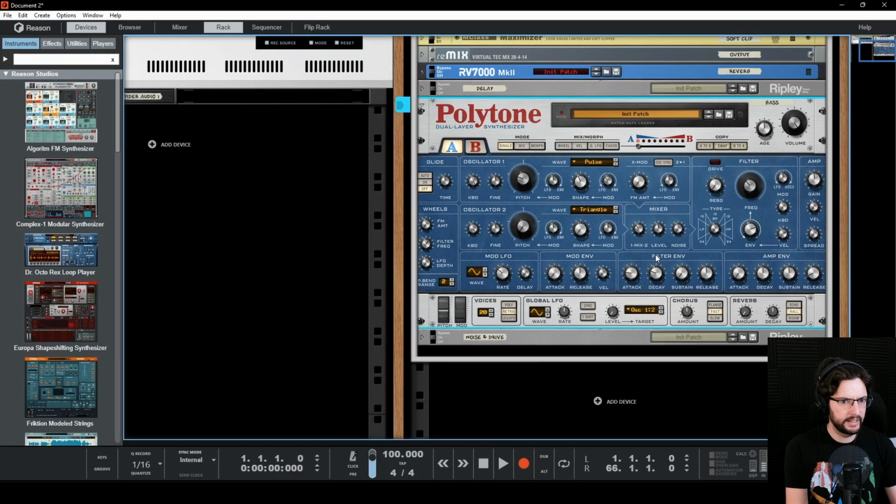Now, even as a single-layered synth, Polytone can be used to create these really lovely monophonic warm bass sounds, such as this. However, thanks to the filter type encoder here, you can drastically alter the character and timbre of these sounds as well. So let's dial in a bit of a bandpass filter here using the filter type encoder.